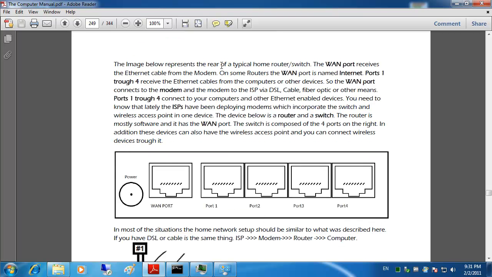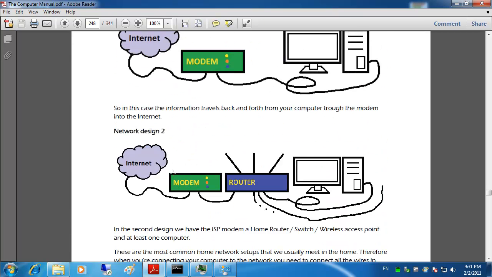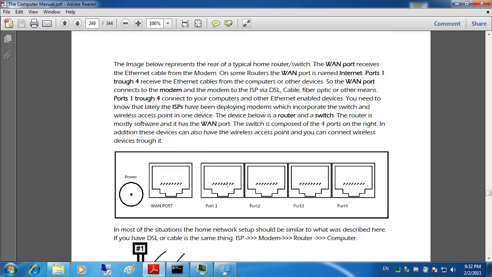The image below represents the rear of a typical home router or a home switch. The WAN port receives the Ethernet cable from the modem. This is the WAN port, and this connects directly to your modem, and that modem connects directly into the router. Assume that this would be the router and this is its rear.